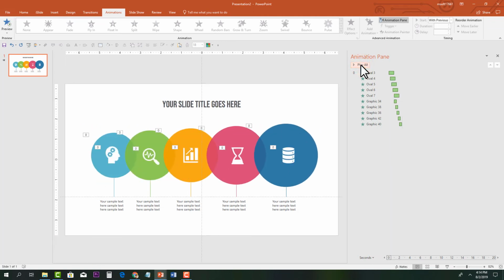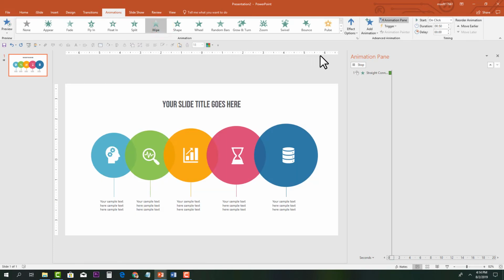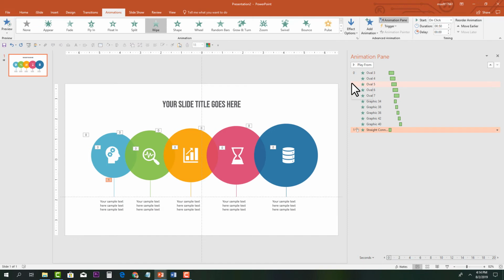Now we need to animate connector lines. Select, then under animations click wipe and effect options, animate from top. Then start with previous.